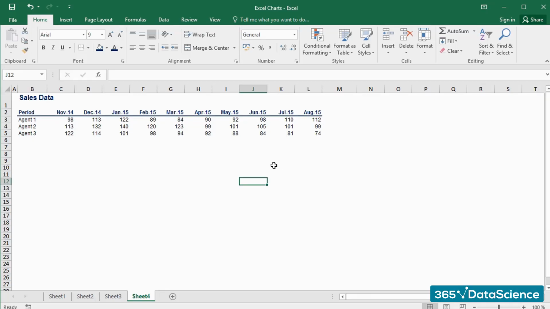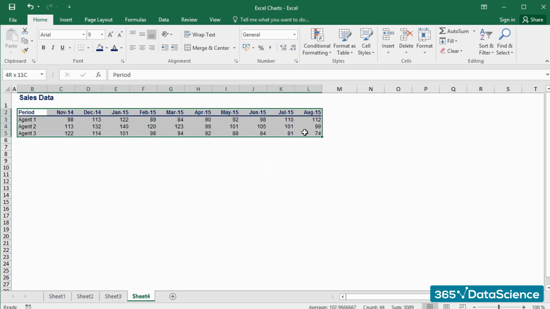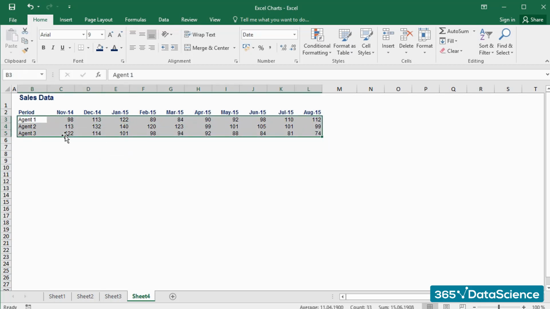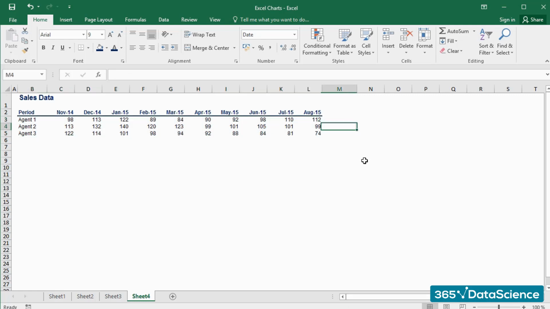A big plus of Sparklines is that they are very easy to insert. Let's add Sparklines to the data that we have here. The table shows the sales that were achieved by 3 sales agents throughout the year. Let's name the column that stands on the right side of the table as Trend. This is where we will insert our Sparklines.